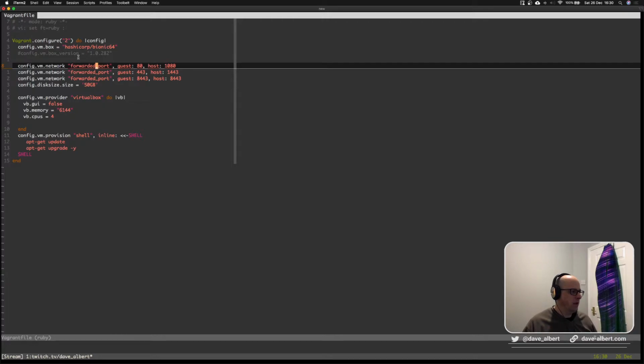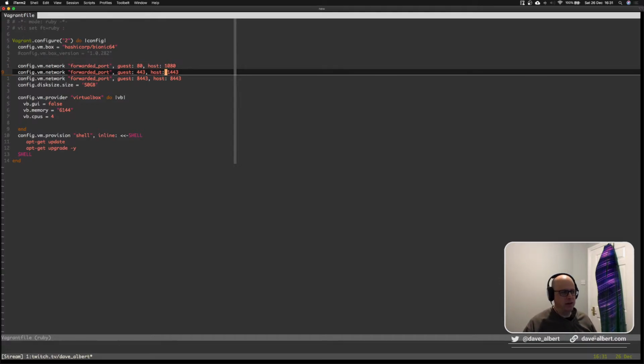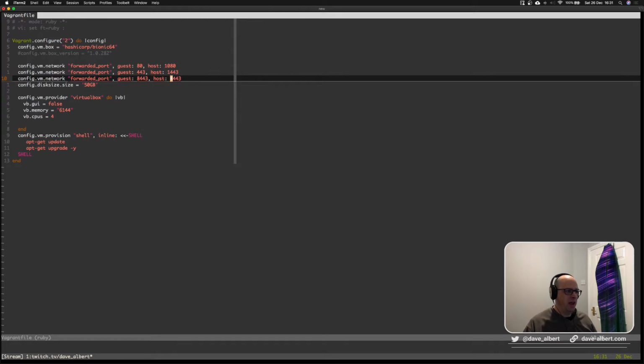I am forwarding 3 ports. That means that within the guest, which is the Linux box that spins up, port 80 will be forwarded to my host at 1080. So if I go to localhost 1080, that will go to the Linux machine's port 80. 1443 goes to 443, and 8443, which is the LXC port, goes to 8443.